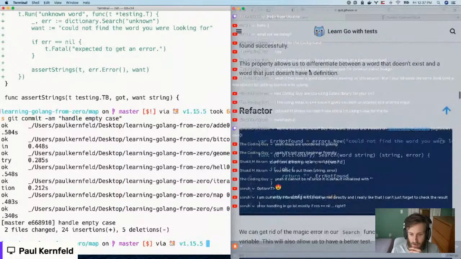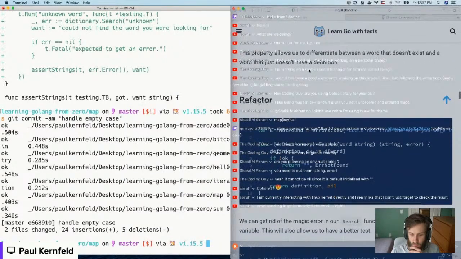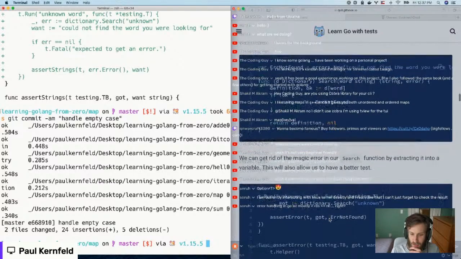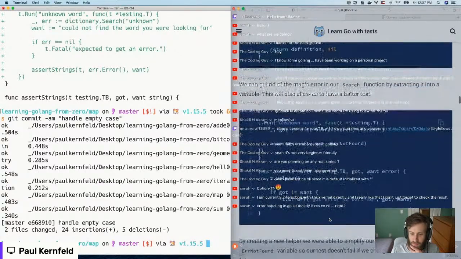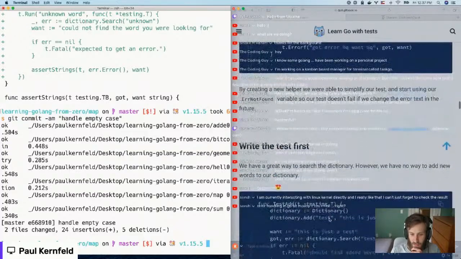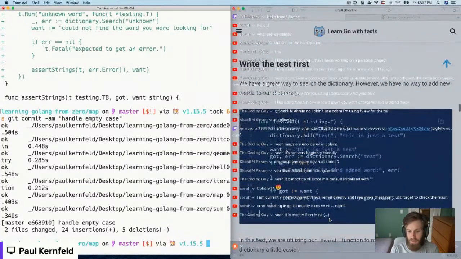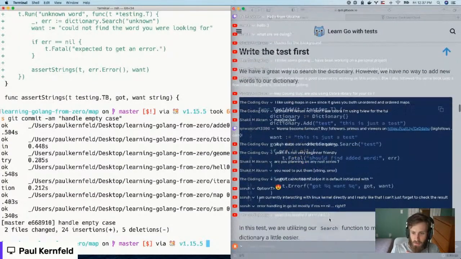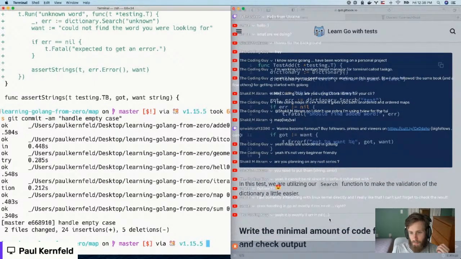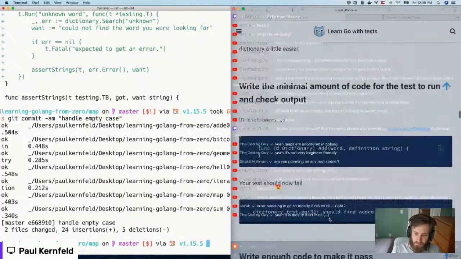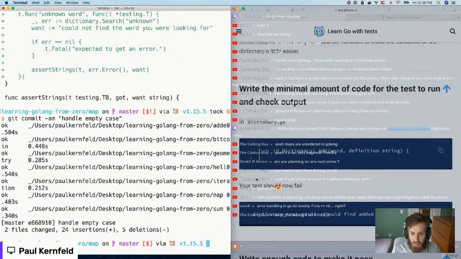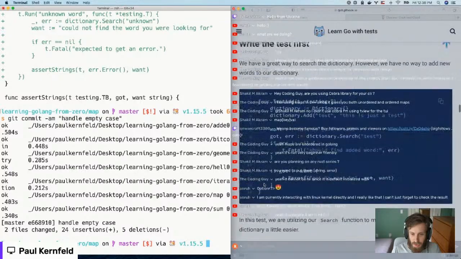So we've got a magic error in the search function. What's the magic error? Yeah, so this person wants us to refactor. Do I have to refactor? I think I want to skip the refactoring because it's not that interesting to me, and I don't think it's that educational. So yeah, okay, we need to do an add test.